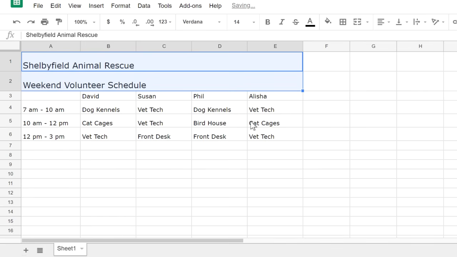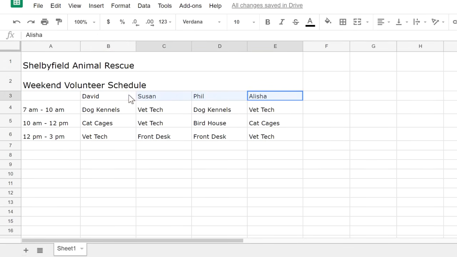Another way to make text stand out is to make it bold, which I can do by selecting the cells I want to change and clicking the command here. There's also the Italic command and Strikethrough, which will make text appear crossed out. I'm going to stick with bold for this.